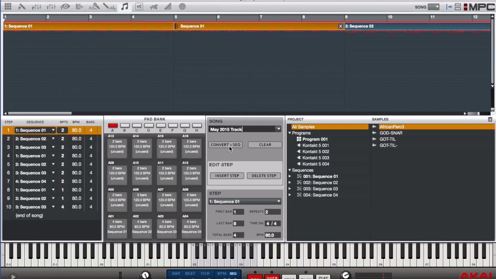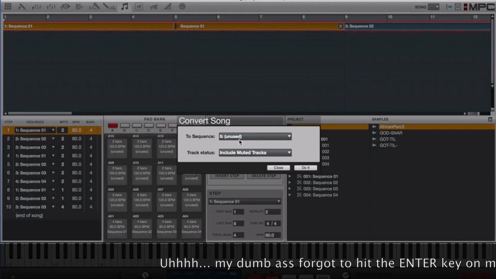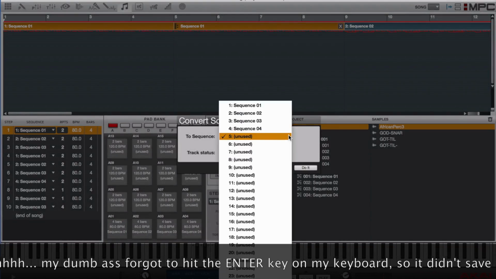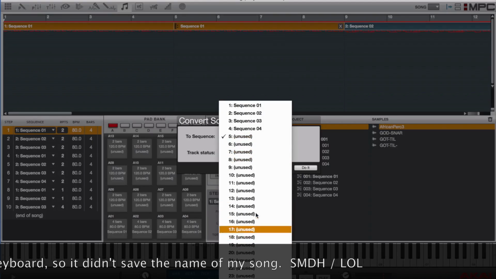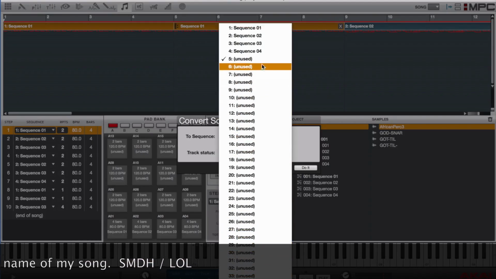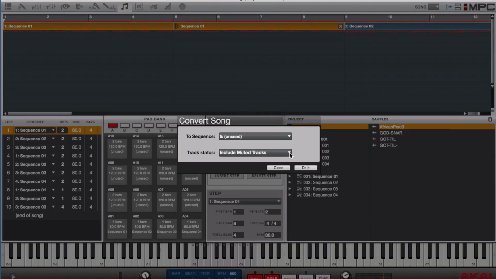All right, click the convert to sequence button, and the default setting is that it will just grab the very next unused sequence, which in this case is five, but obviously you have the ability to put it wherever you want it. I'll just keep it at five. And underneath that, it has this drop down menu, track status, include muted tracks or ignore muted tracks. I don't even have any muted tracks, so I'm not concerned with that in any way, shape, or form. So just click do it.